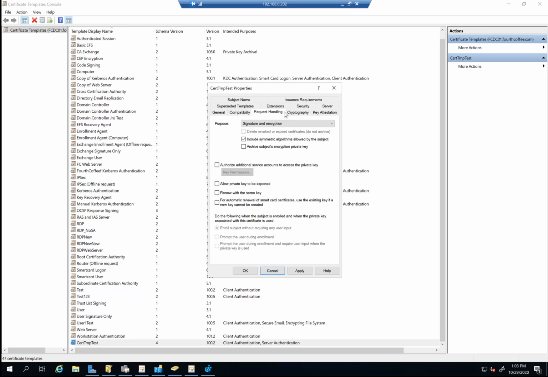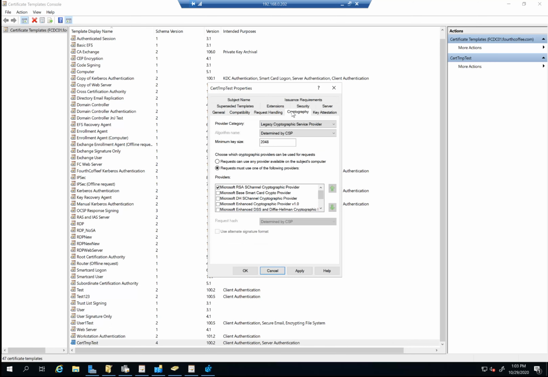That's all I'm going to really cover. I'm just going to cover the most used things. I'm not going to go into exhaustive detail here for the sake of time and for your sanity. This is cryptography, so you can set this to a CSP or you can set it to a key storage provider. This will provide you different options.